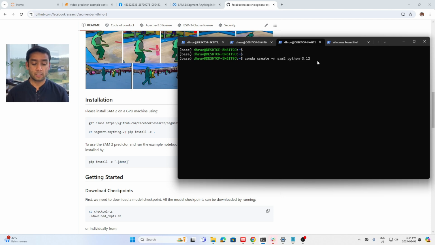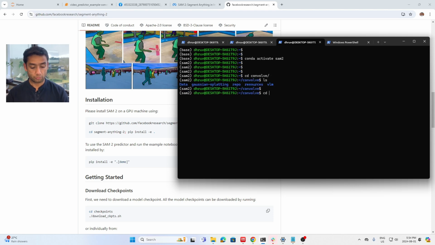Once you run this command, the conda environment will be created, and then all you need to do is conda activate SAM2 in order to activate that environment. Here you can see that environment has been activated. Now with that environment activated, let me show you the folder here.